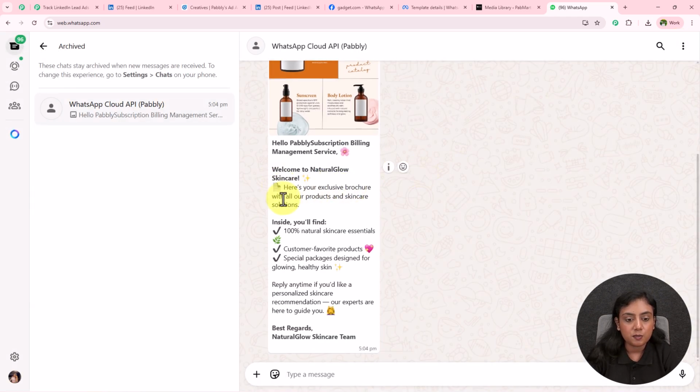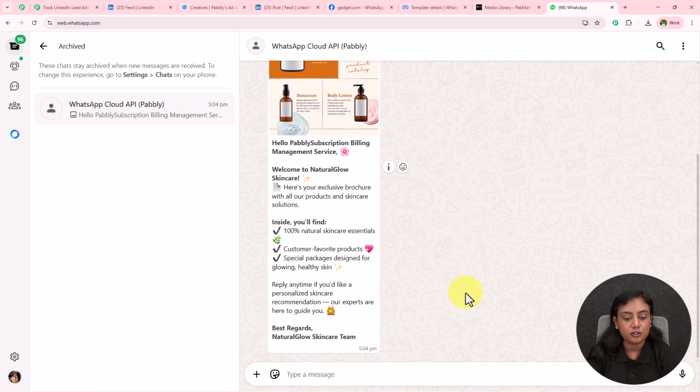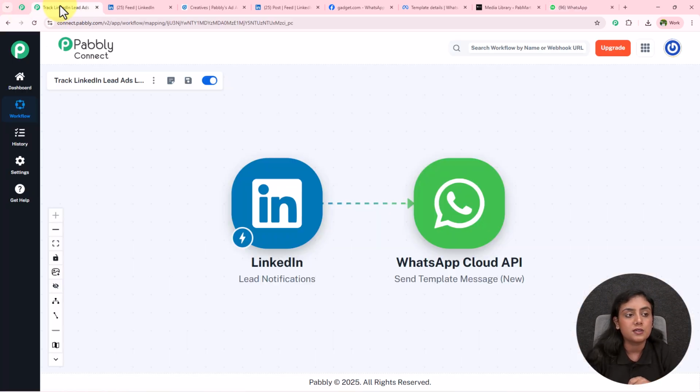Here is an exclusive brochure with all the products and skincare solutions. Inside you will find, you can see right over here, the details. Best regards, Natural Glow Skincare. Okay, so this is how this amazing automation is going to work in real time, and we're going to build the connection between these two applications without need of any coding and programming skills using Pabbly Connect.